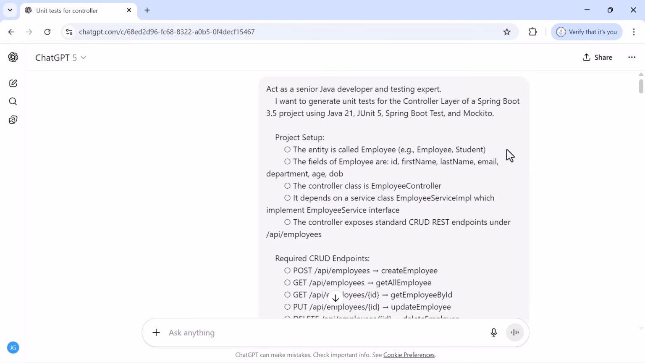Alright, so this is how we can ask ChatGPT to generate the code for unit test cases for the controller layer. And this is the standard prompt that follows the industry standard best practices. So you can use this prompt to generate the code for unit test cases for the REST APIs. Okay, so whenever you have a requirement in your project to generate the code for unit test cases for the controller layer, then you can use this prompt.